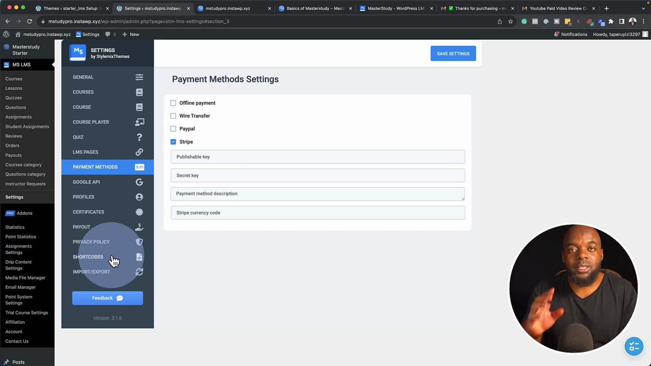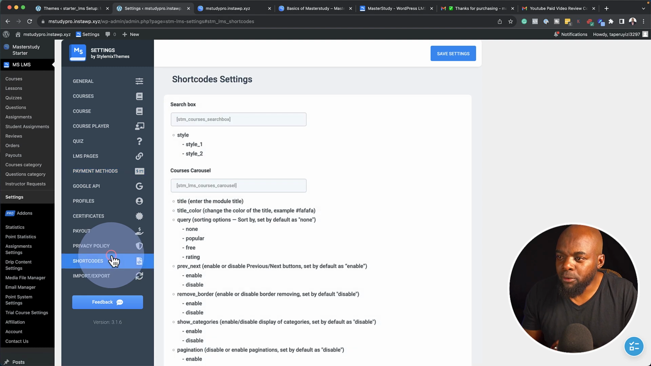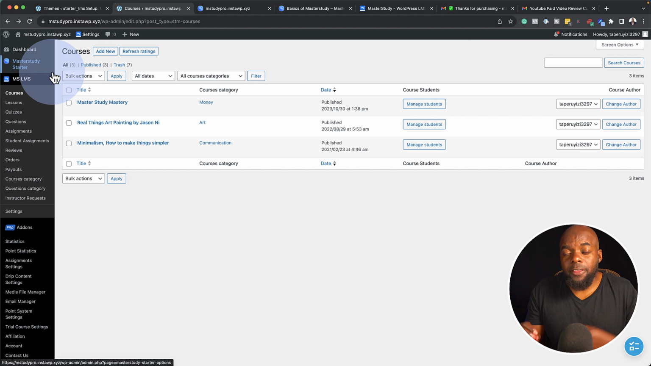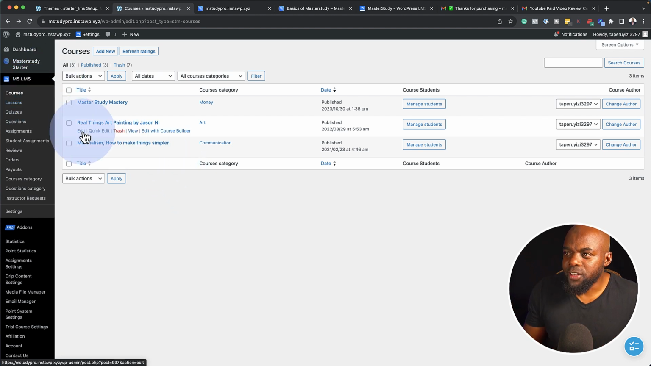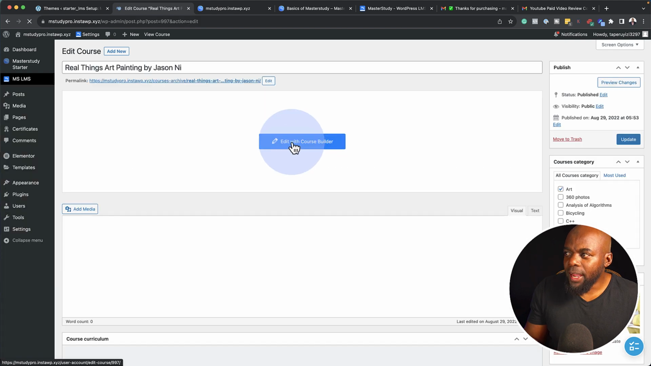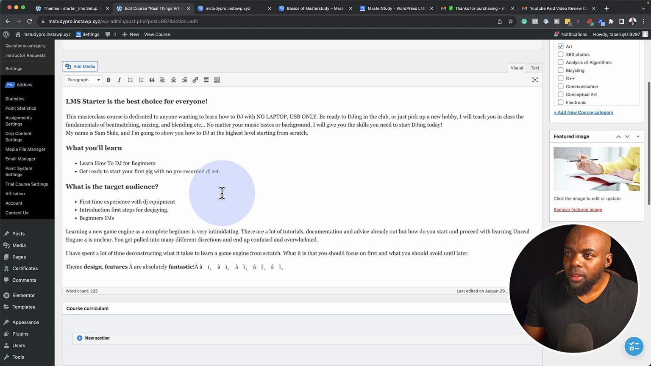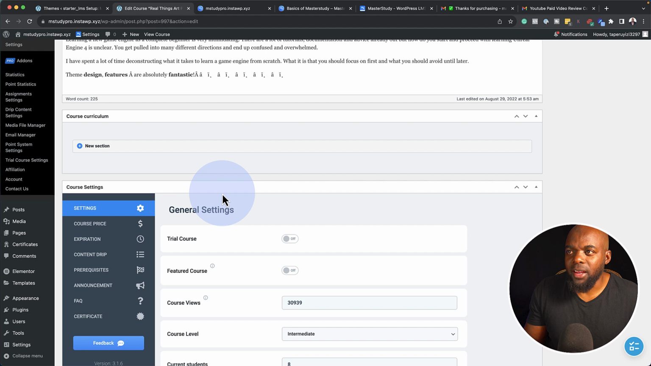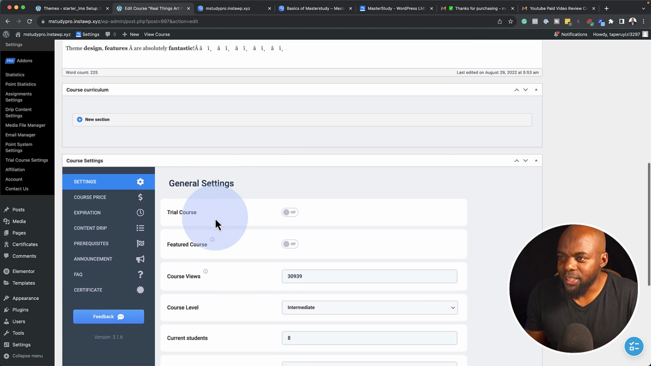Now remember, I talked about the shortcodes. If you're using a totally different page builder, if you come over here to shortcodes, you can see now where everything is. Now the final thing I want to talk about is the settings that you can do on each individual course. So let's say I choose this one here, click on edit. You can either go into the course builder here, or you can scroll all the way down here and then select all your settings.